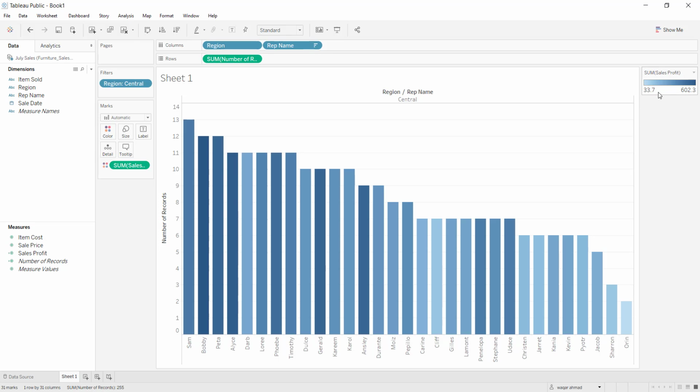You'll see a legend pop up here, and it shows us that the lowest number of sale is $33.07 and the highest is $602.03. All right, and that's determined by the color. The lighter the color, the lower the sum of sales profit, and the higher or deeper the color, the higher the sum of sales profit. So if we look at our chart here, we can very clearly see not only who sold the most number of units by the size of the bar, but we can also tell who made the highest profit.